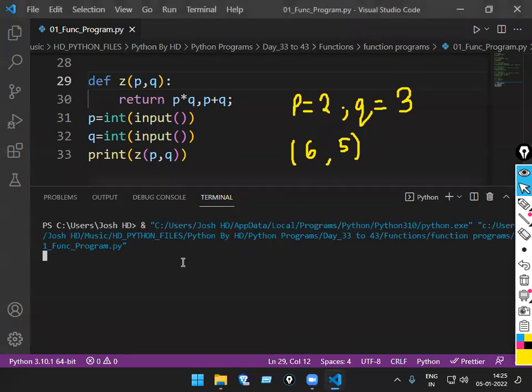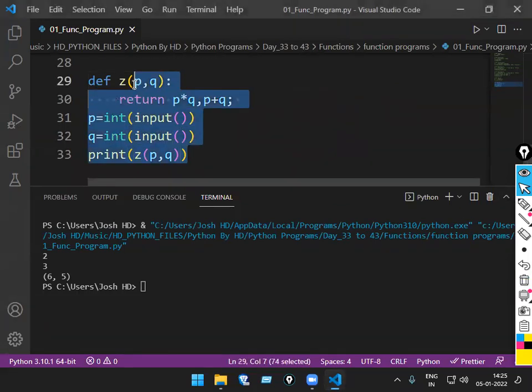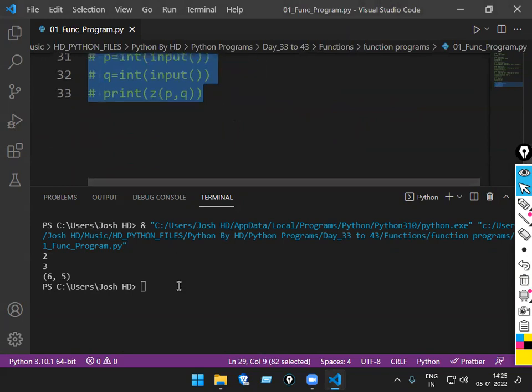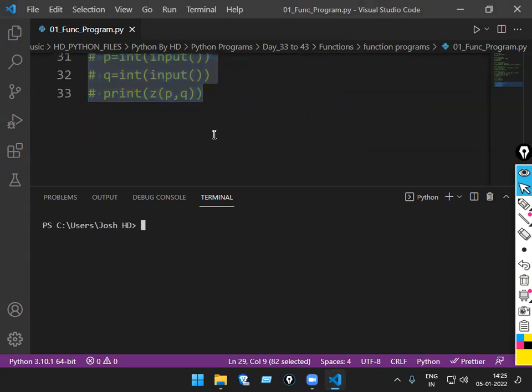So now run the code. I'll pass the p value as 2 and q value as 3. Yes. Okay. Okay, slowly it will increase. Okay. So the first part is clear.